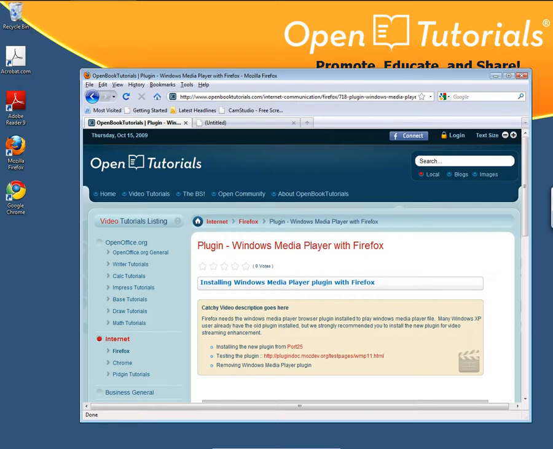I talked to a couple of people. They are having problems with Firefox and Windows Media Player. How to play the AVI file within Firefox has always been trouble. So here's the tutorial for this.